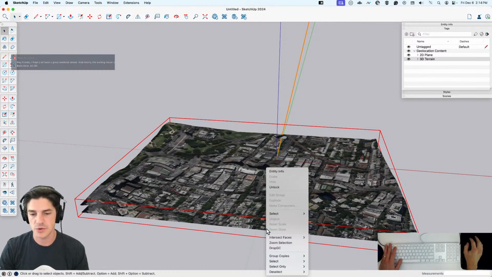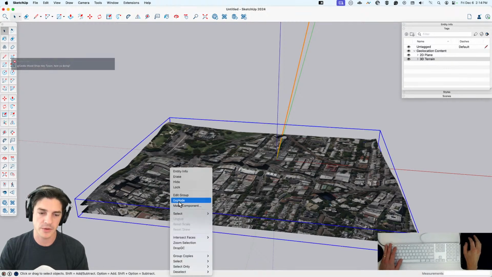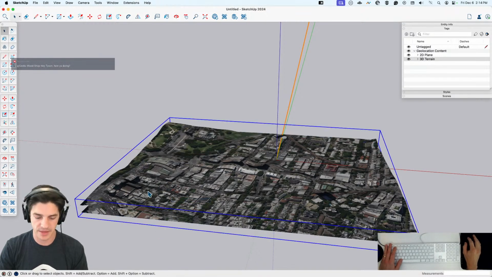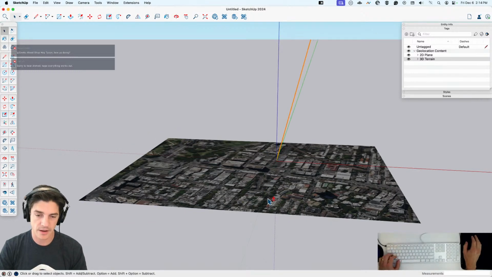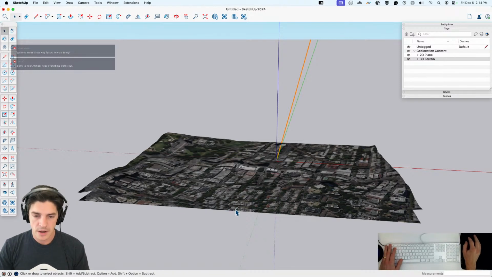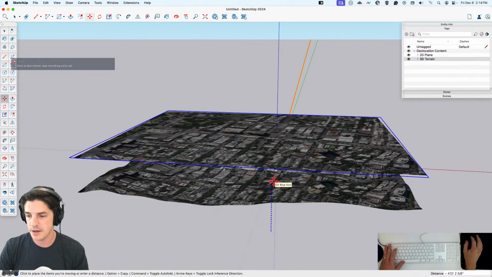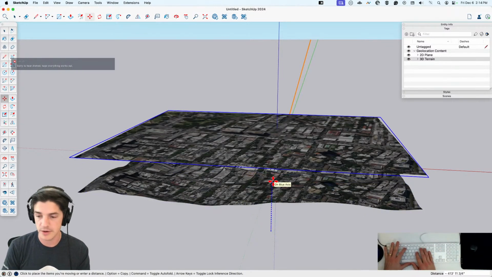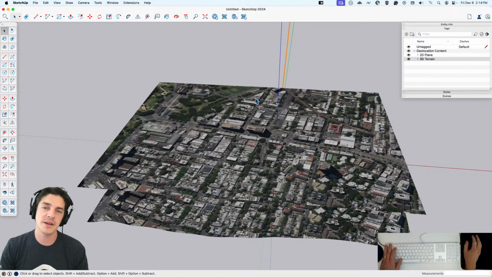So I'm going to unlock the group and then explode these two. And then so now I have my 3D and my 2D separate. So I'll select the 2D and move it vertically some amount, I don't know, 500 feet. Nice. And like the template that I'm in is in feet.